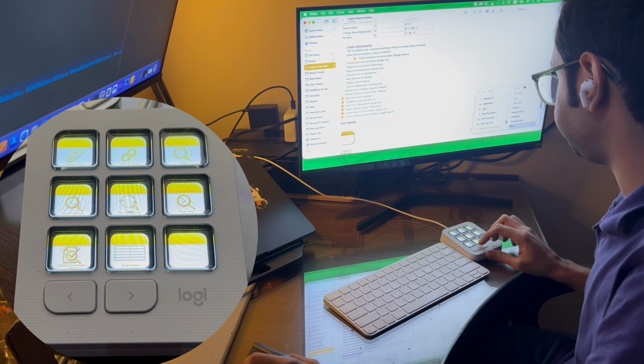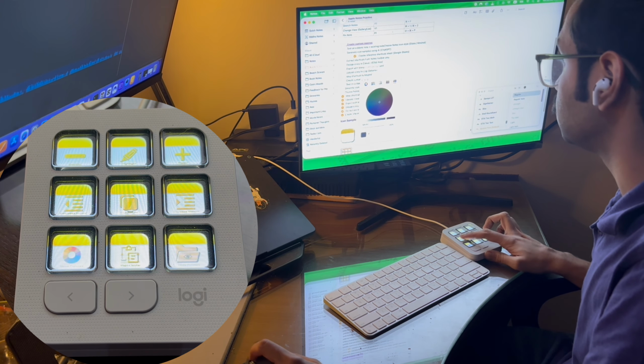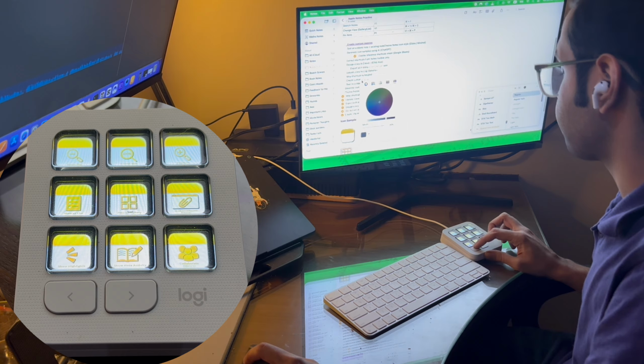Things that would have taken me a few seconds had I used the toolbar or the mouse now can be done with just the click of a button. This multiplied by all the apps I use on a daily basis is enough to justify the MX Creative Console $200 price tag.